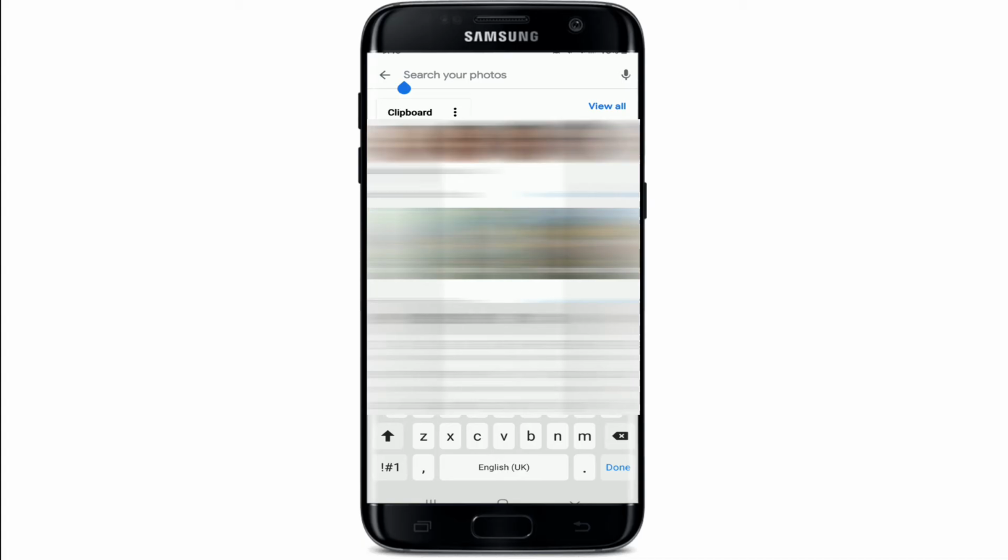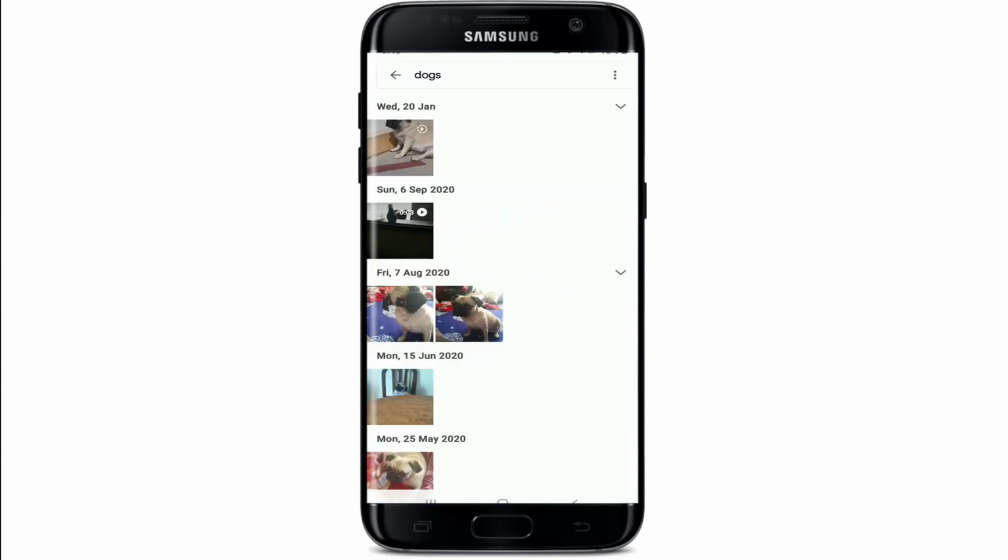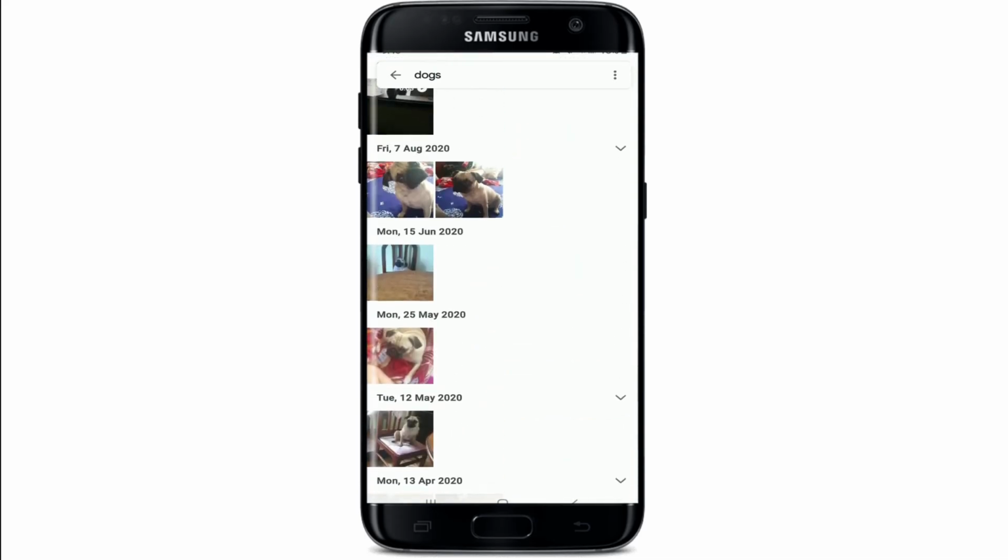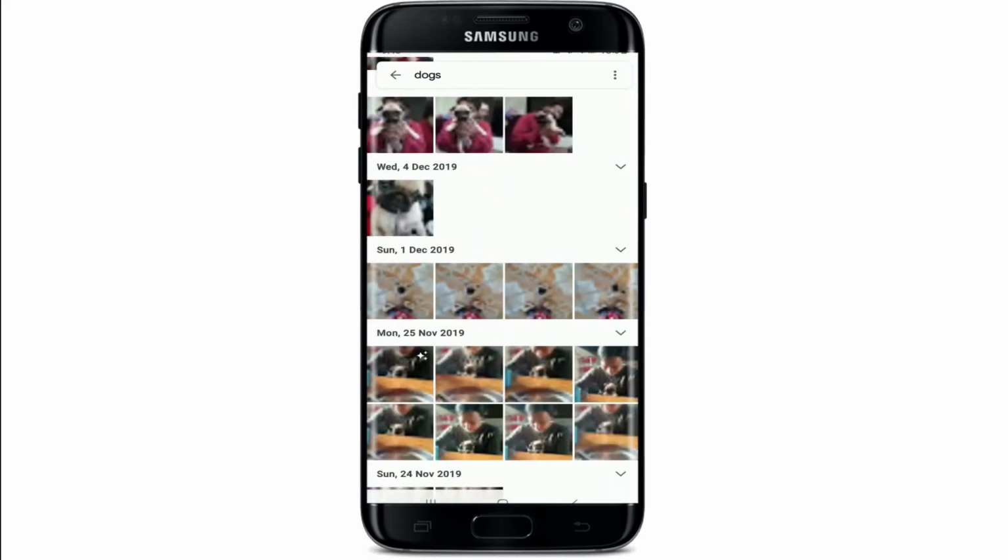Go to the search box and type in dogs, for example. After you do that, you'll be able to see all the pictures of the specific name that you have stored on your Google Photos till date.